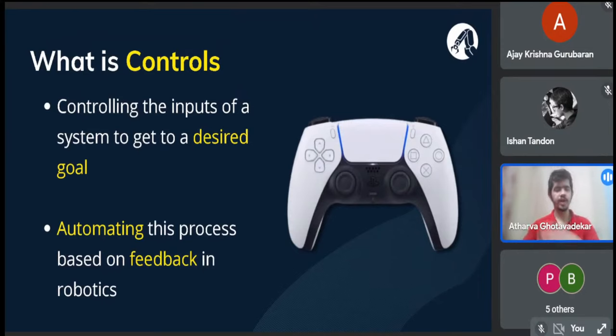So fundamentally, what is controls? This figure right here, I'm sure many of you are familiar with it. That is a PS5 controller. It's a controller, right? What it does is it enables you to give some input to your character in the game or whatever you are trying to control, basically.